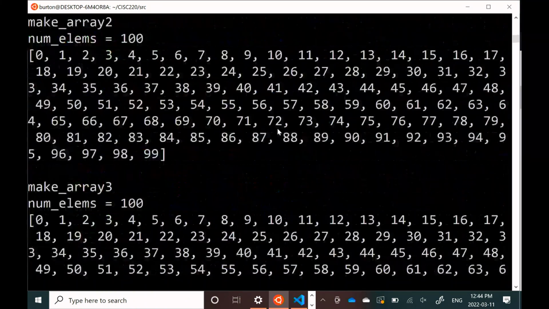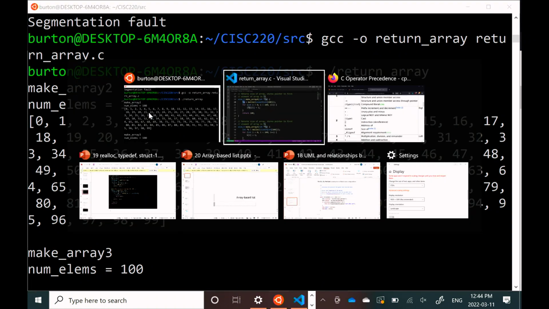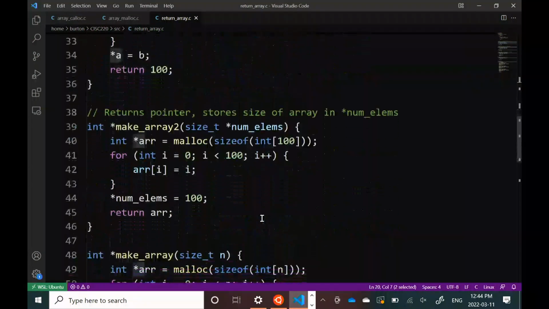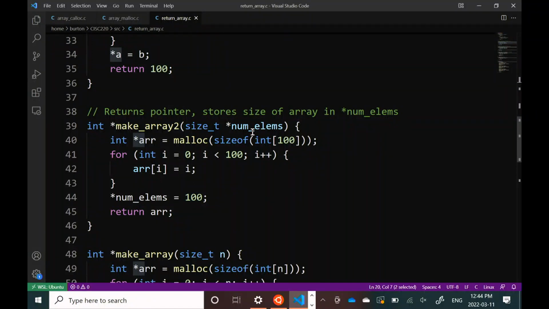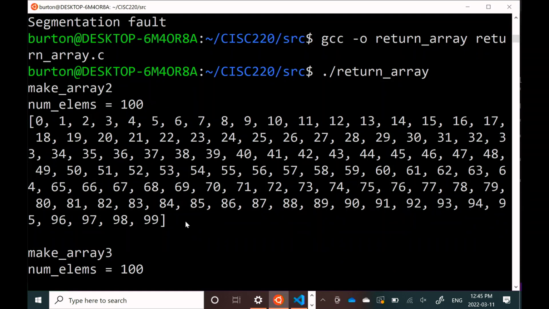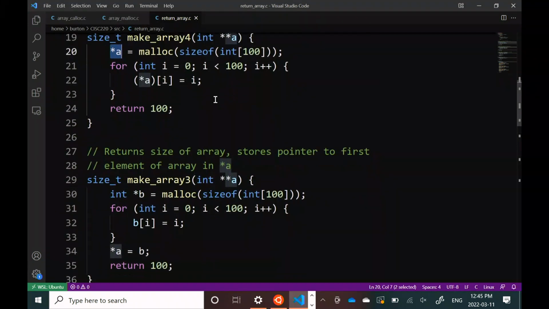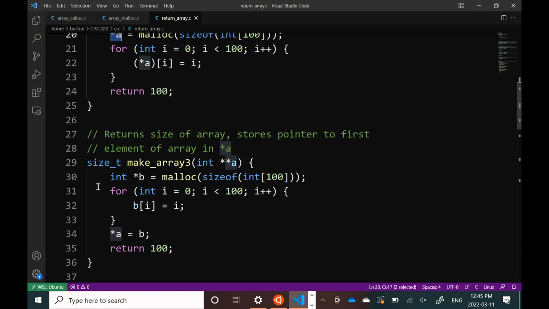Oh, so yeah, if you actually run the program now, you can use all three. You can use the second version, where we store the number of elements. The caller passes in the address of a variable in which to store the number of elements. So that works fine. We still get 100 elements. We still generate the array. Versions 3 and 4 are functionally equivalent. Here, we return the number of elements, and the user passes in the address of a pointer, which points to the first element of the newly allocated array.